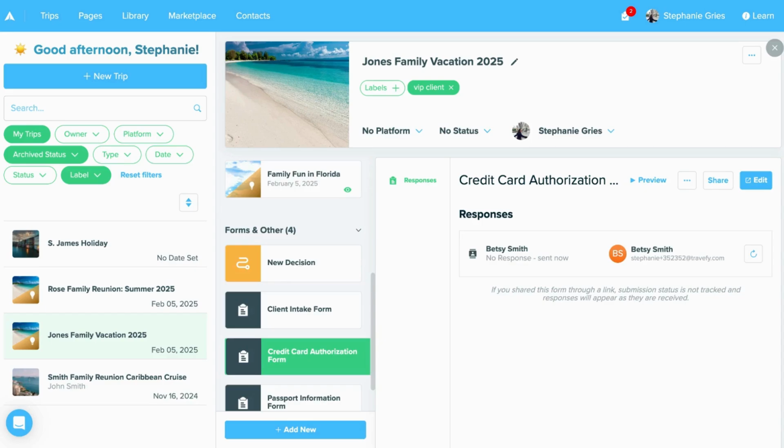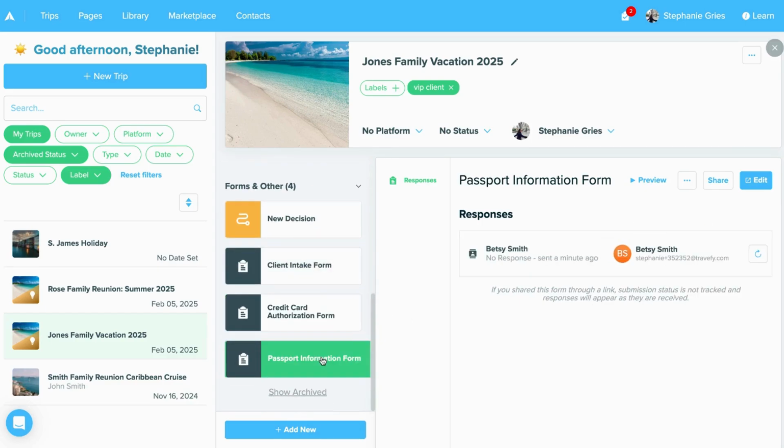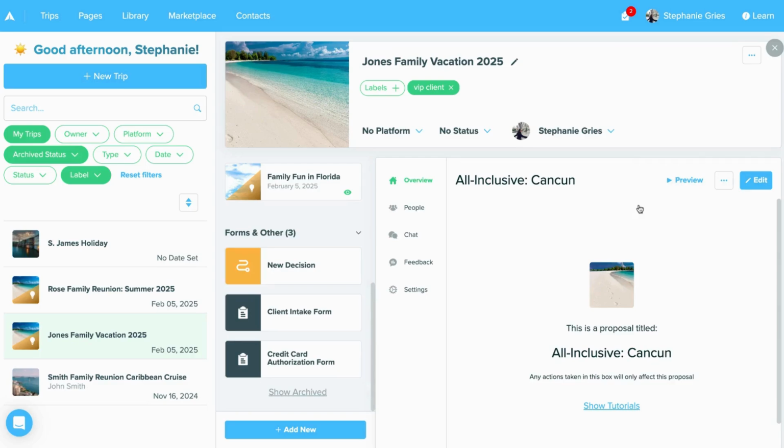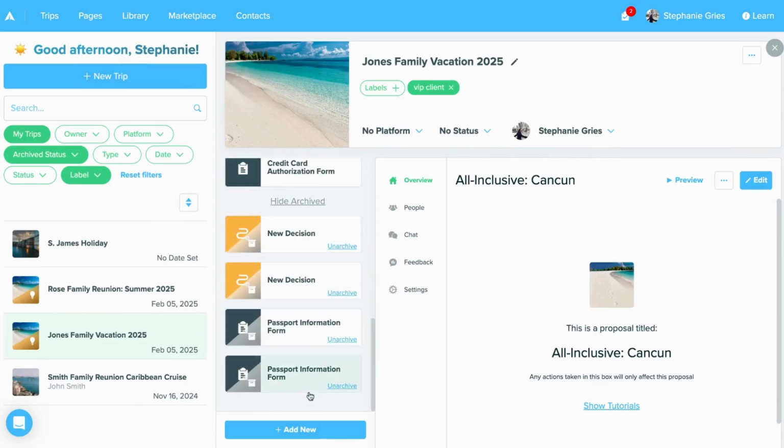If you ever need to archive any form, all you'll want to do is go ahead and click on that form. And then over on the right, you can choose those little three dots and go ahead and archive it. Now, if you ever need to go and review any archived items from this trip, just scroll to the bottom and click Show Archived like I've done here, and you'll be able to unarchive them or view them again for better organization.